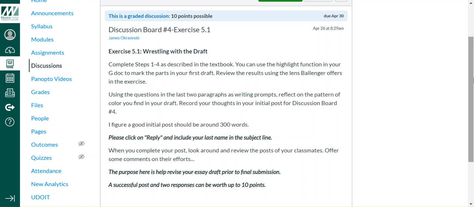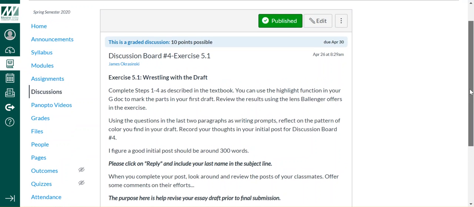So I'm kind of thinking if you really reflect on the color patterns and the prompts in the exercise, a good initial post should be around 300 words, right? So as always, after you post, you want to make sure that you respond to 2 of your classmates' posts. They can be worth up to 10 points. This is our last discussion board activity of the semester.